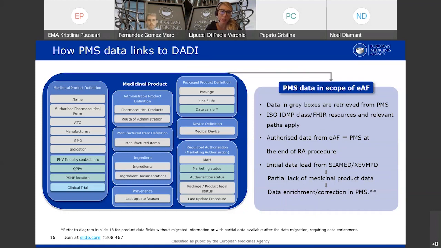However, in some cases, attributes were added also to PMS because we noticed that there was a need to introduce more attributes to meet indeed the eAF requirement. So an example of these fields are indeed related to the provision of the GMO. You will see more details in the next slide that Marcos will display and explain to you.